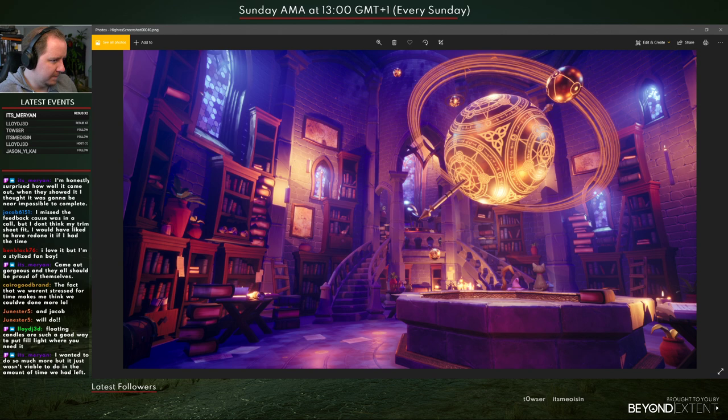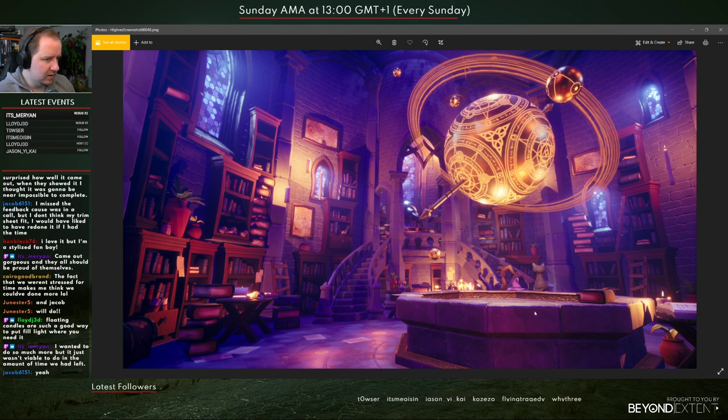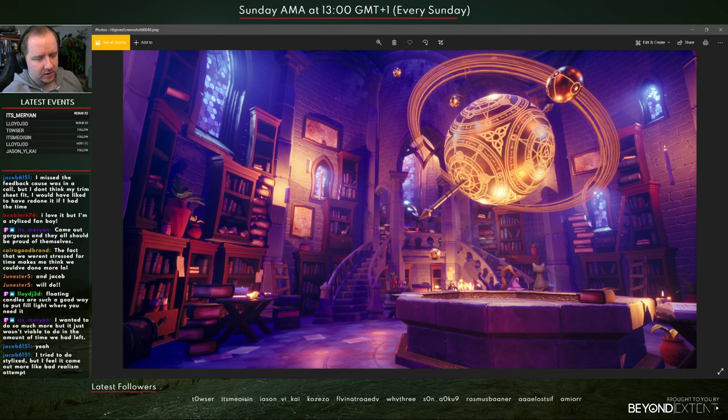What did Jacob say? I missed the feedback. I don't think my trim sheet fit. What do you mean your trim sheet fit, in terms of style? Because I think he gets away with it. You have some of that stylized edging to it. If you look at the stones on the wall, it has that same sort of texturing style. So I think it does fit, man. Obviously, if you look up close and maybe without the lighting influencing it, the discrepancy is probably going to be brought out a little bit more.